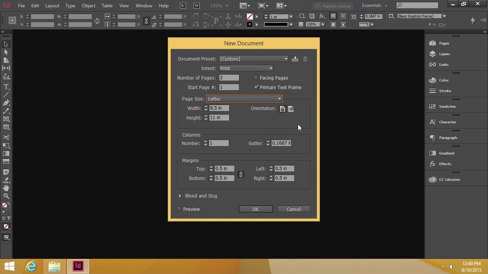Now, the width and the height need to be changed here. Notice the width is 8.5 and the height is 11. Typically, a trifold is going to be in landscape format, not portrait. So I'll go ahead and click here to change that. Notice how the sizes have swapped. So we can change the orientation from portrait to landscape and back to portrait if we want to. I'll go back to landscape.